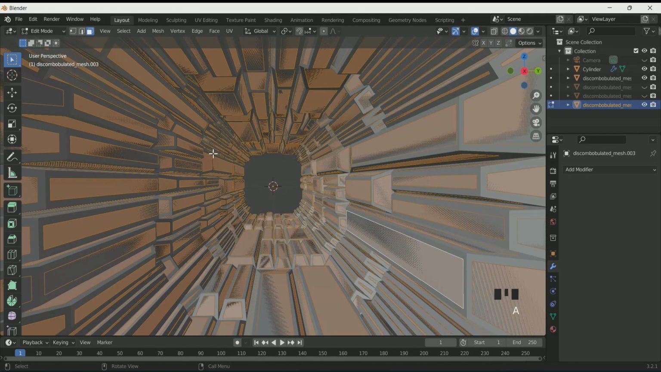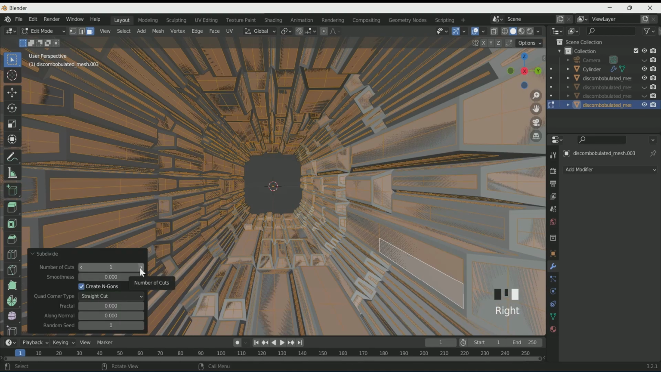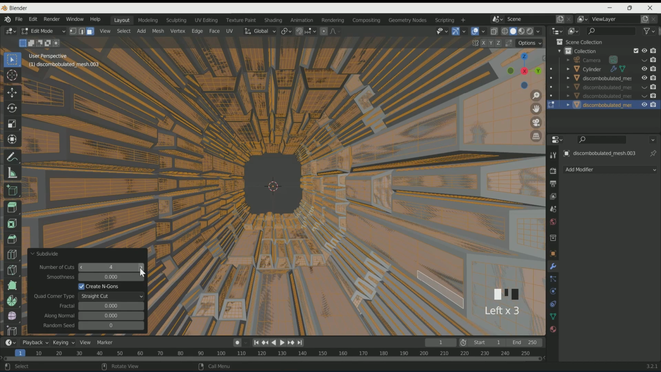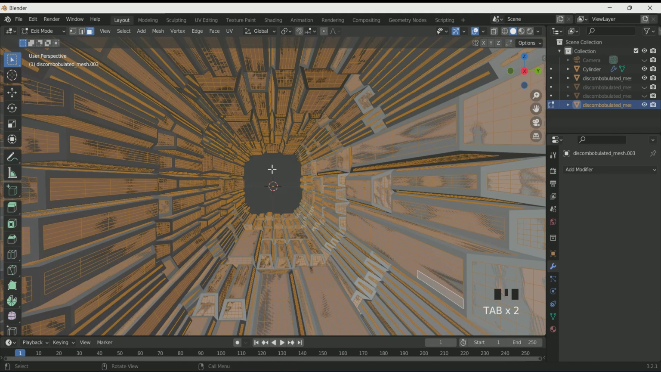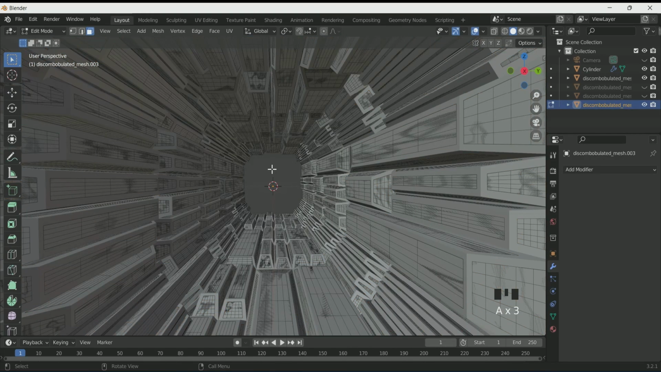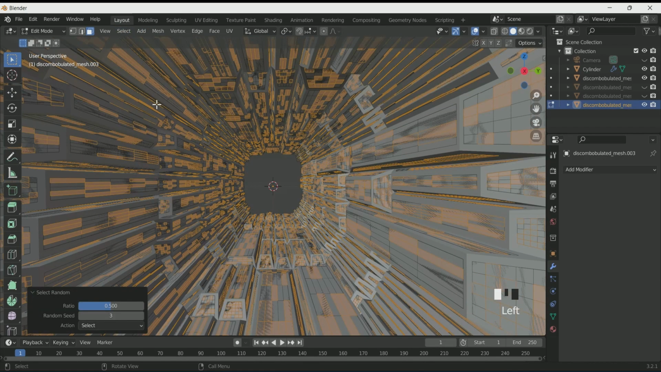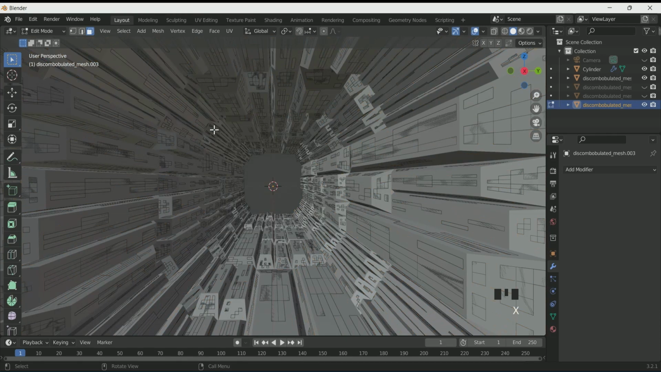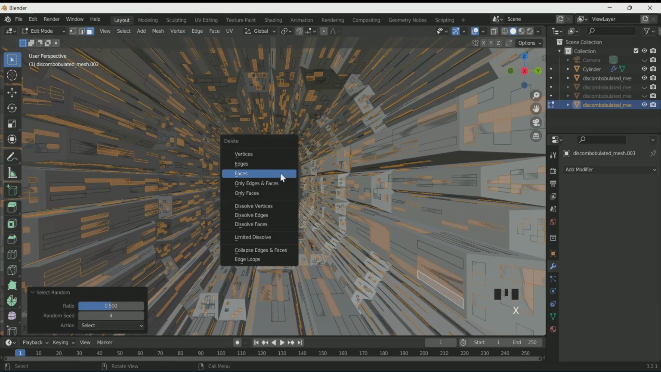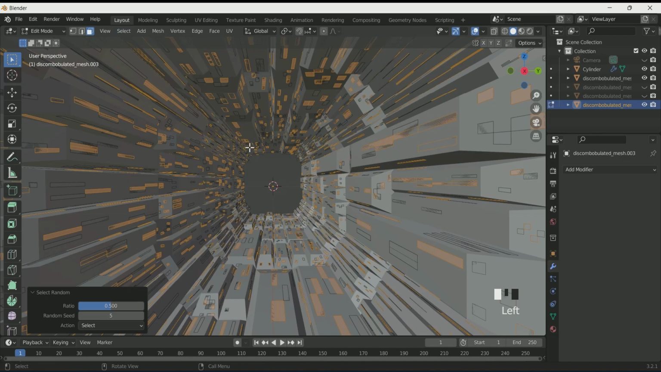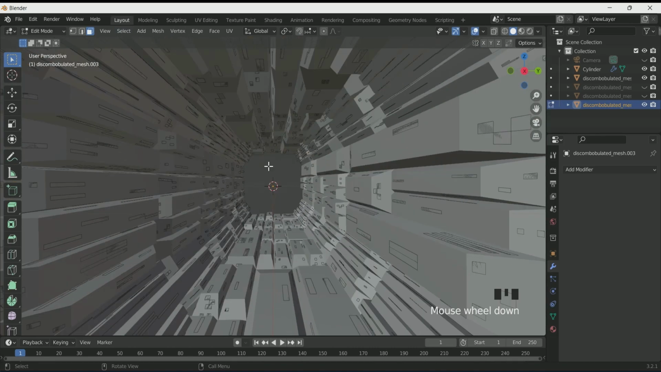Then press A to select everything and apply subdivision to it. Give a number of cuts around 4. Then press A twice to deselect everything. Then go to select and select randomness. Then click X and delete the faces. Repeat this process 2 more times and delete the faces.